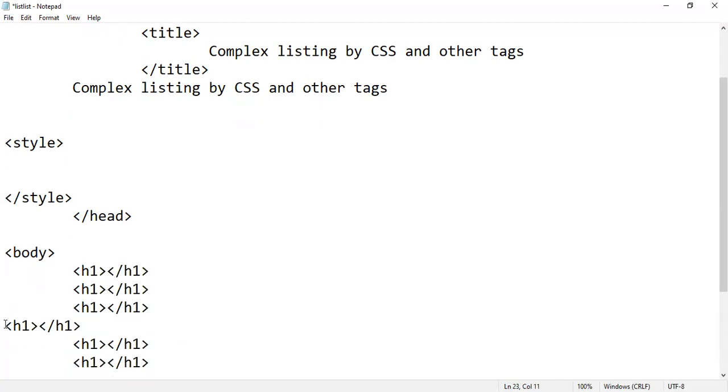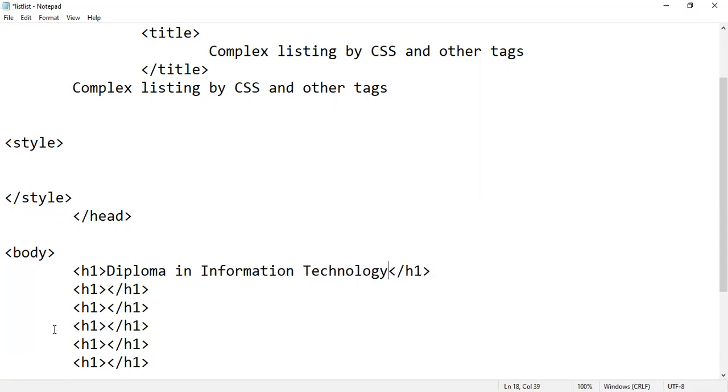And after that, we just write some content within this. So just type here chapter, or just type here diploma in information technology. And in this, just type here diploma in web designing, then diploma in accounting, and diploma in hardware networking.